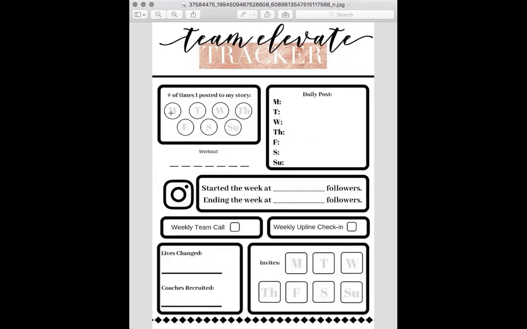And remember, we want anywhere from 4 to 15, or however many times you want to post on your story, just making sure that your followers are seeing your face and hearing your voice. So let's say, for instance, I posted 18 times. I would write 18 here. Obviously, it'd be printed out, so it'd be much neater.